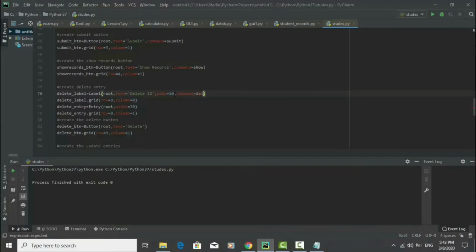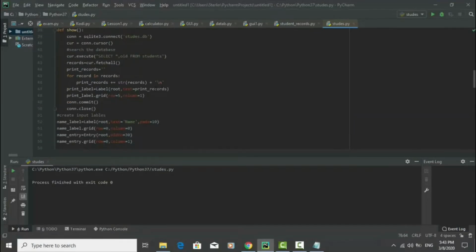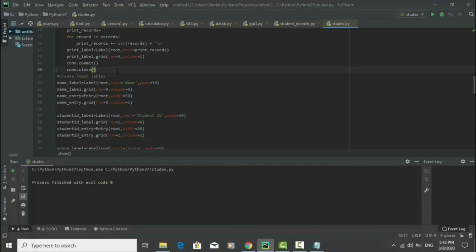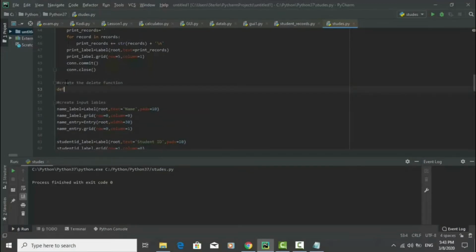For this delete button, let's say command is equal to delete, and this delete function, we are going to put it just below the show records function. And just like before, we do this by first writing a comment which says create the delete function, and then we can define the function below.